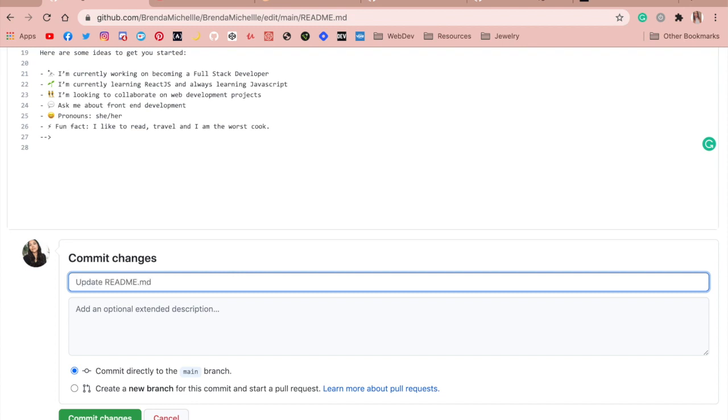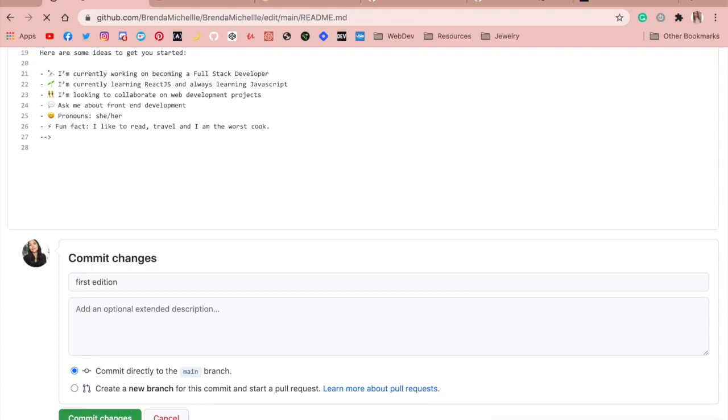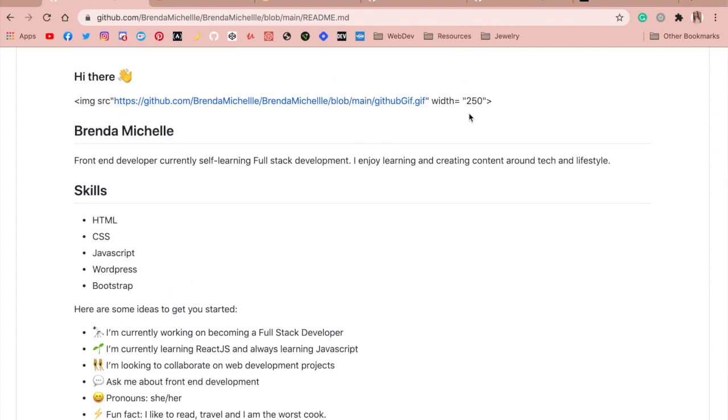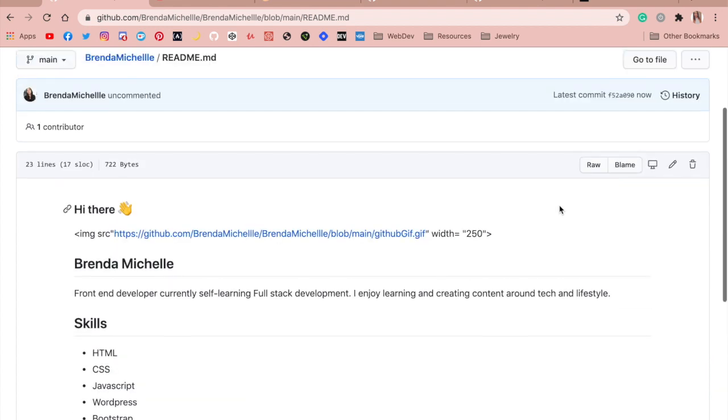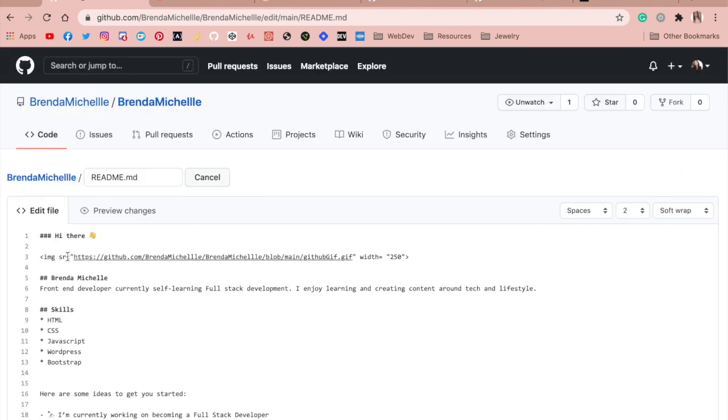We're going to put here first edition. So you all can see what I did here. I'm not sure why the GIF is not working. What did I do wrong? Wow. I didn't put source equals, but everything else looks fine.